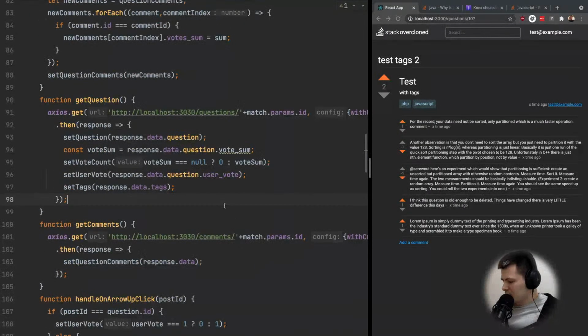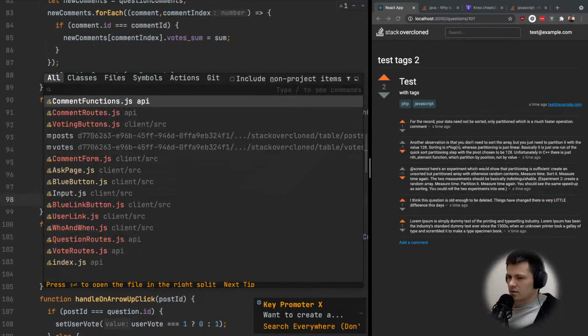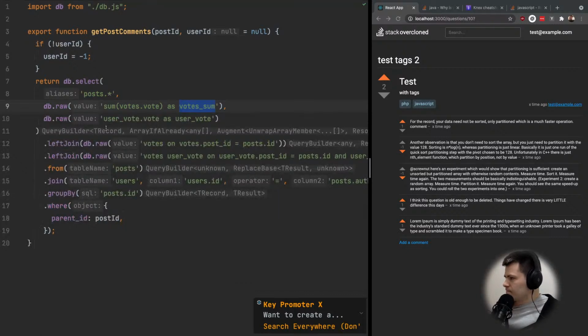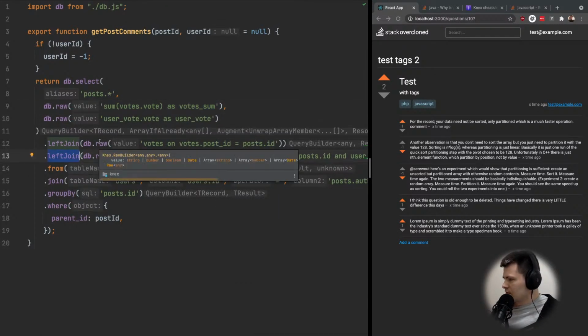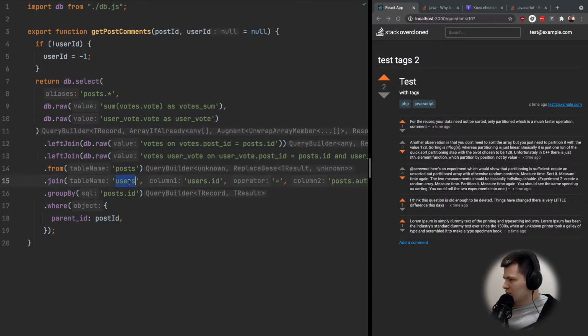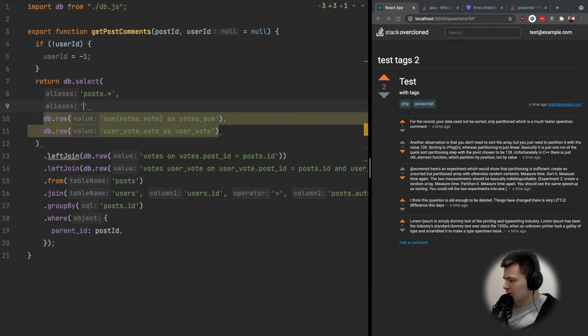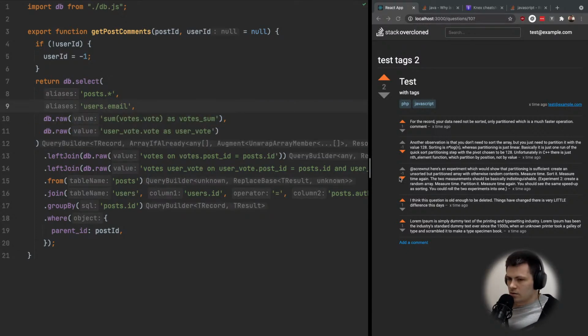I see that now the comments don't have email, so let's check comment functions. We were joining users, but we need to select it again. Users email. Now it should work. Let's refresh. Now it works.